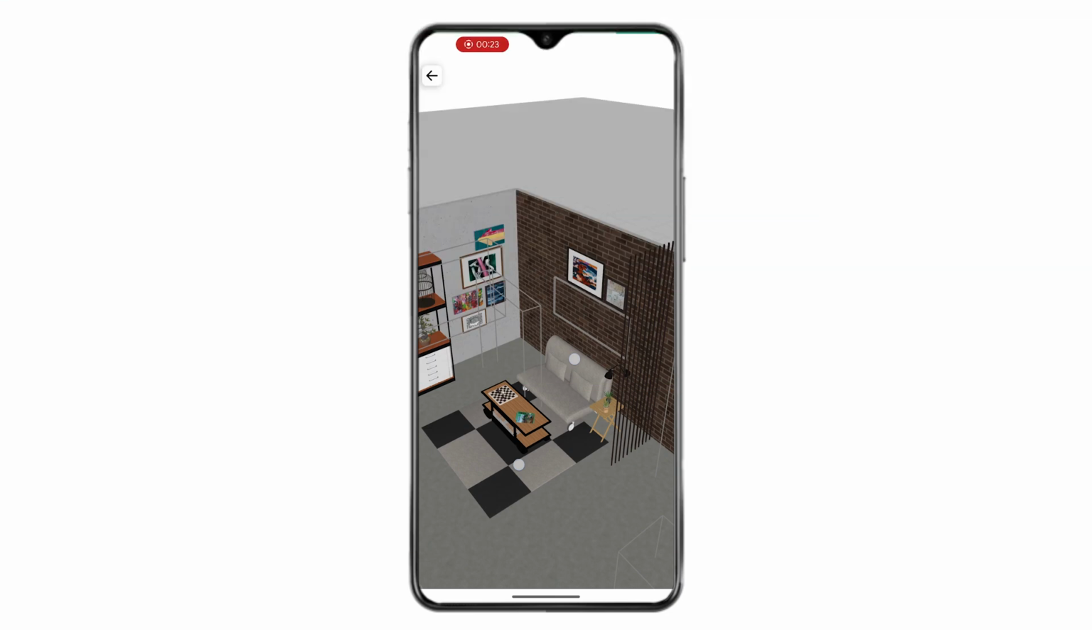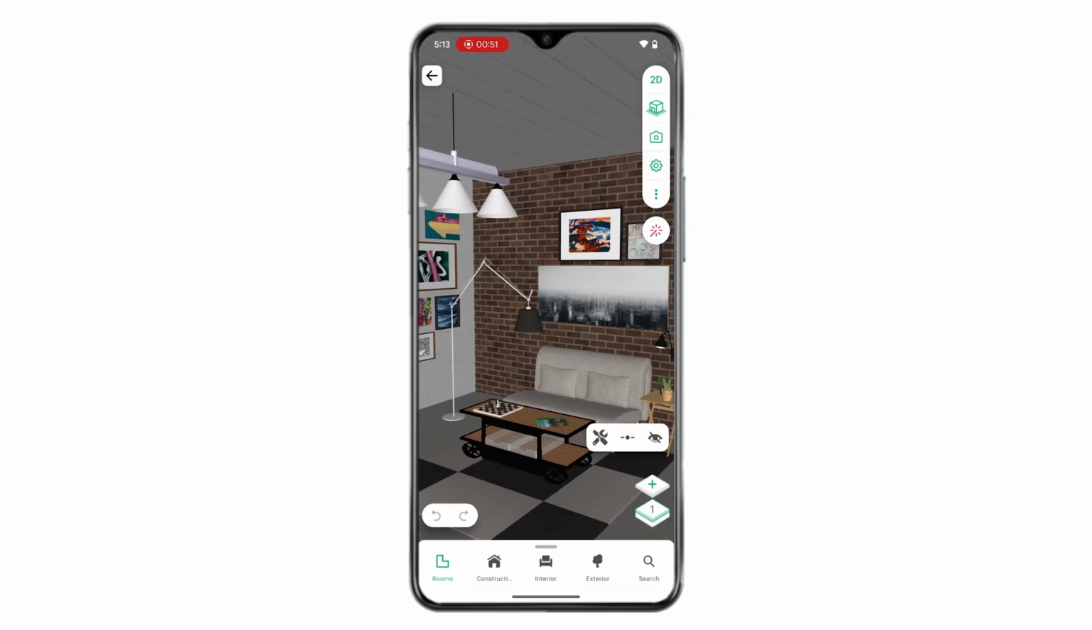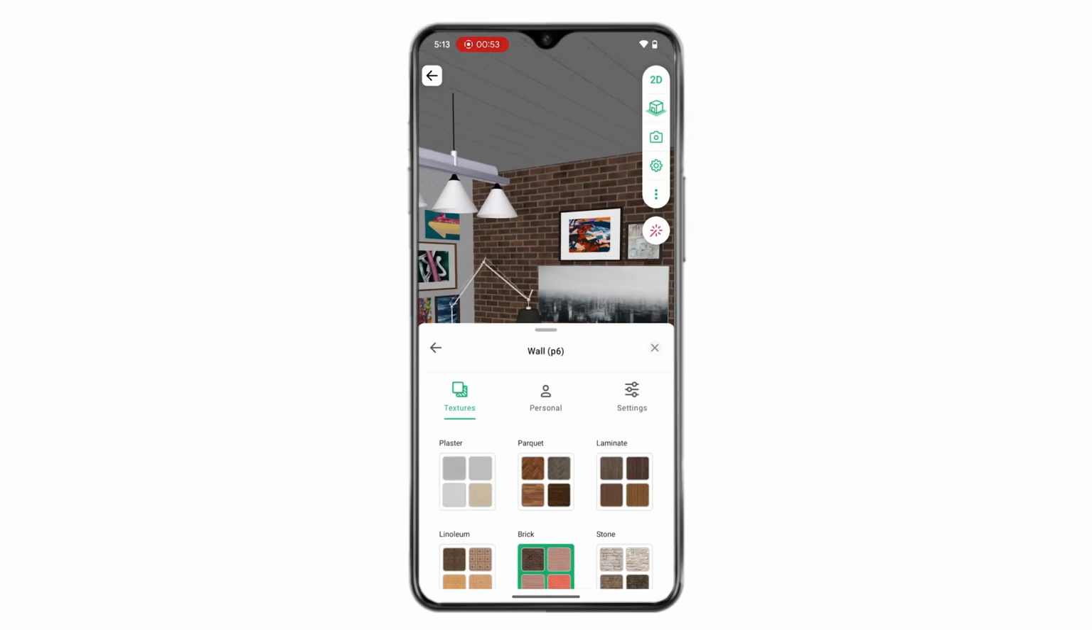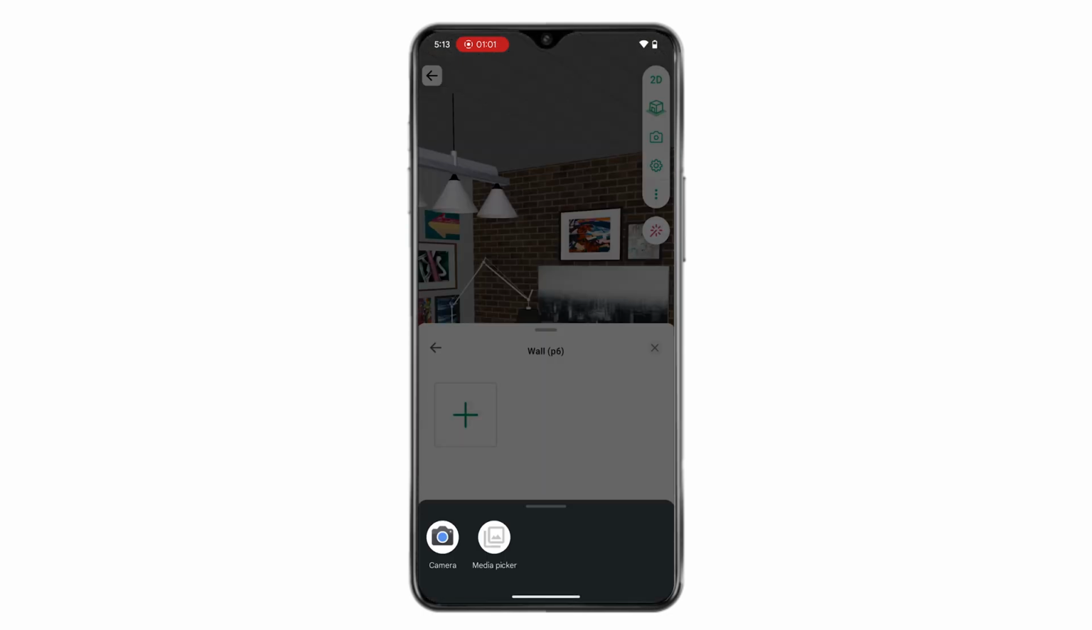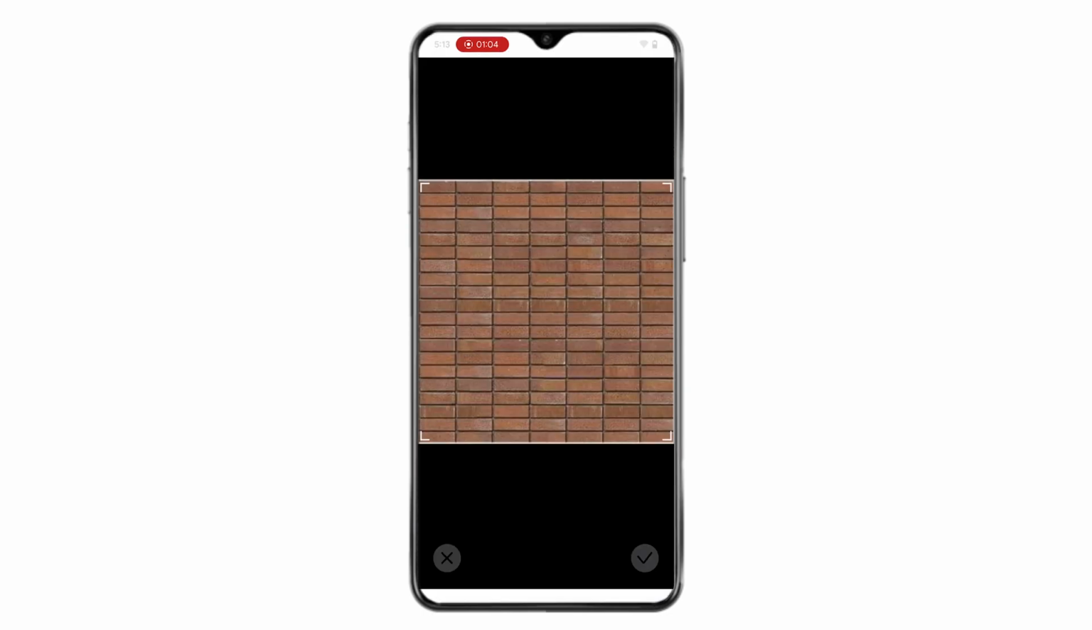All right, for Android users, it's pretty much the same steps. Click on the tool icon and select the inside wall. Open up the current wall category and click the Personal button. From here, all you have to do is select your image and crop it to fit within the square template.